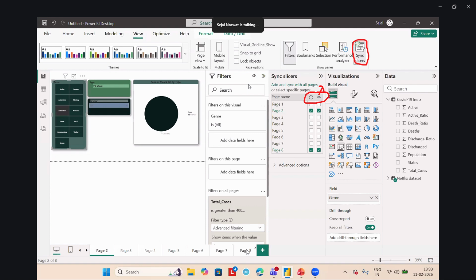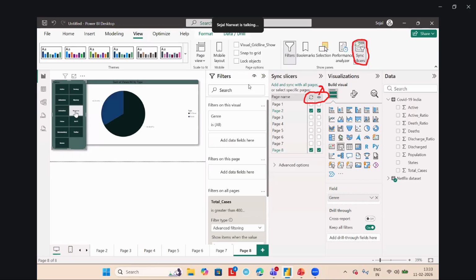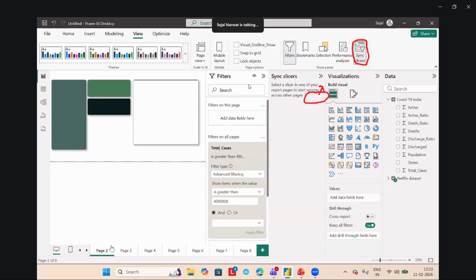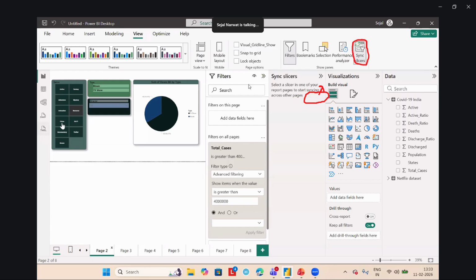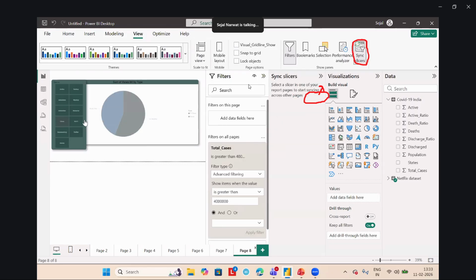You can see on page 8 the slicer is already there and now it is reflecting. If I'm selecting romance here, the same romance is visible on page 2 as well. I'm selecting crime here, and here as well it is reflecting crime.